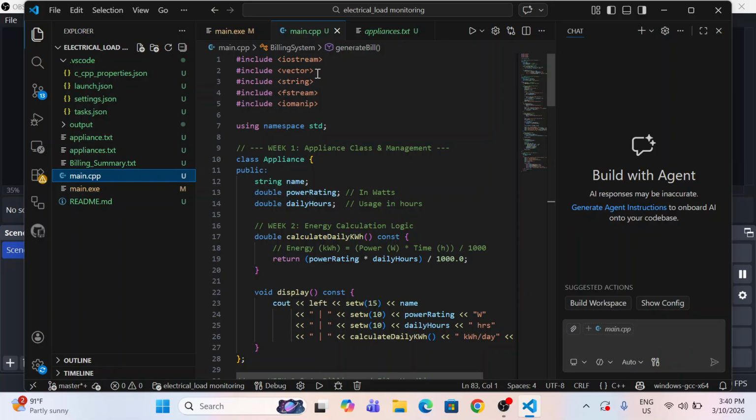We have #include string for string manipulation, which works with text strings. We also have #include fstream for the file stream library, which is used for reading from and writing to files. We have #include iomanip, which helps with input and output manipulators used for formatting outputs.